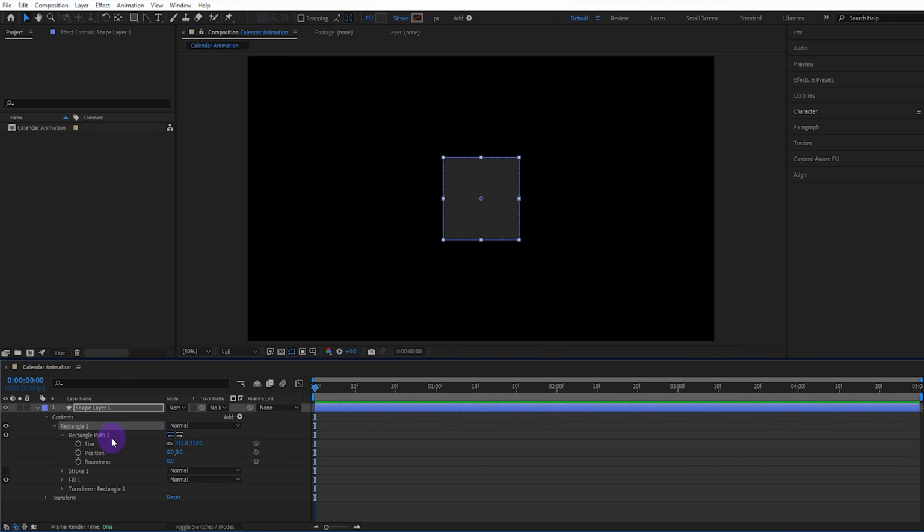Now open the rectangle settings and set the size to 350. Set the roundness to 100. Change its name to Rectangle. Copy it using the Ctrl-D shortcut.